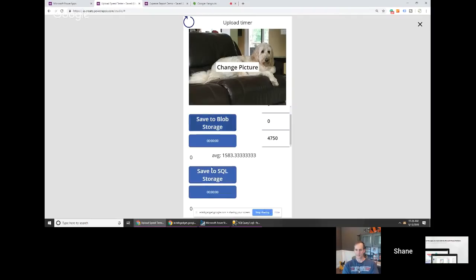Let's take that same file and say save to SQL Storage. And this is where I wish I could rap like Todd, because now we've got about 30 to 45 seconds to save that same file out to Azure SQL.